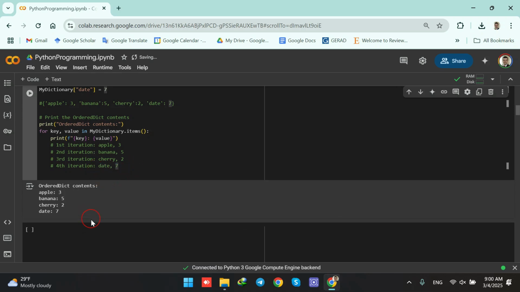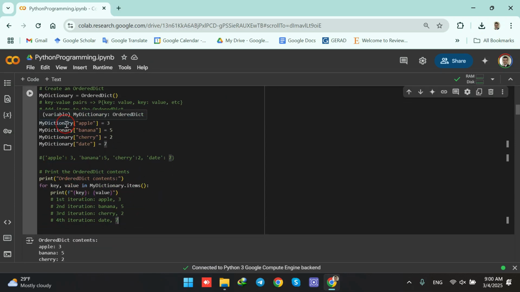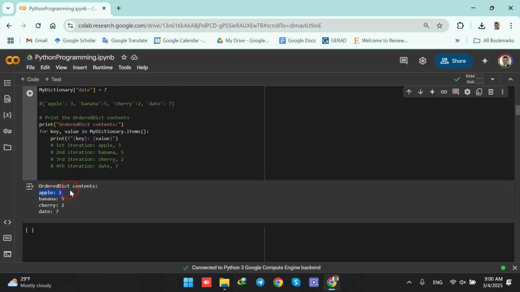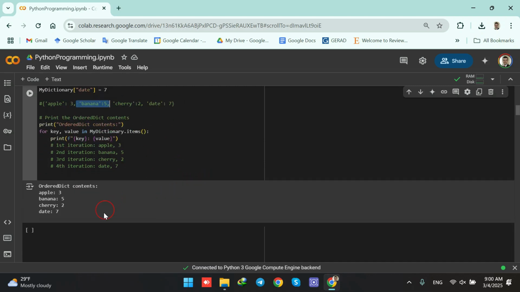We know that when we have an ordered dictionary, it can remember the order in which we inserted the data, the keys and the values. This is why when we insert apple first, apple is the first key in our ordered dictionary, and its associated value is 3. Then we inserted banana, so banana is the second key with its associated value in our ordered dictionary. We see the ordered dictionary in the output here as well.